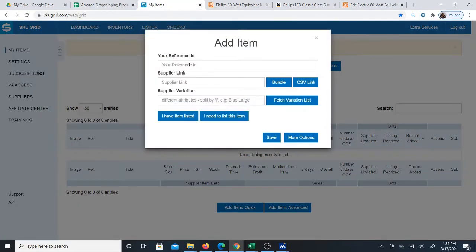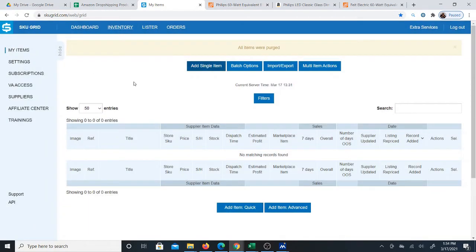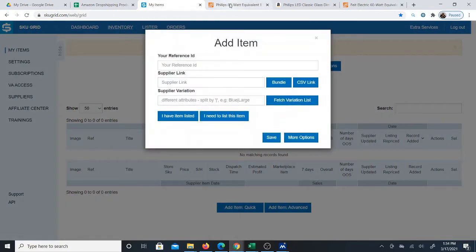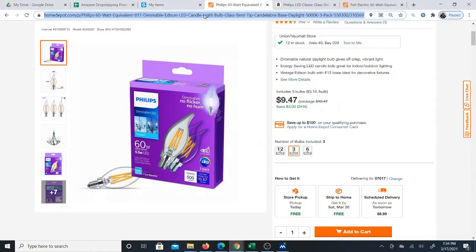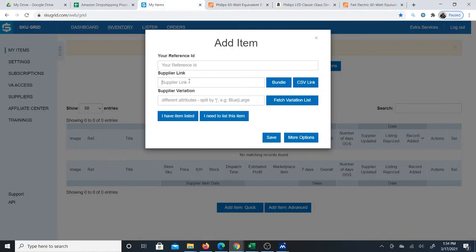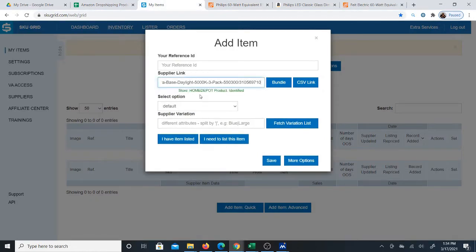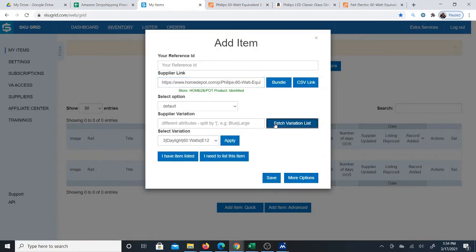Always use SkuGrid to determine the variation. So when you're in SkuGrid, you go to My Items and you click Add Single Item. You then go to the product, you get the link, and put the link where it says supplier link. Now right now I'm not actually adding the item to SkuGrid, I'm just getting the variation. So now I'm going to click Fetch Variation List. Alright, and this gives me the variation.